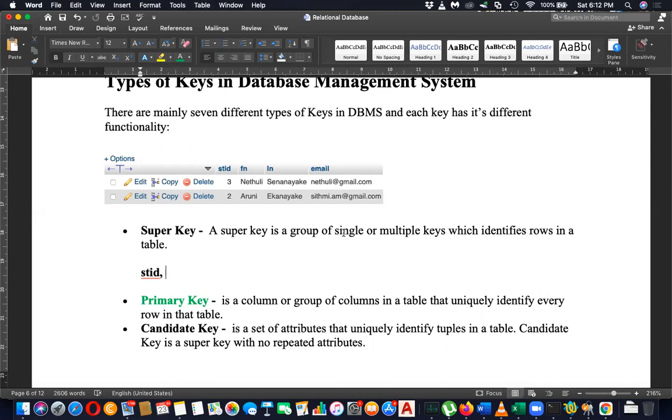Yes, first name is also a super key. Why? First name is unique. Look at the data. First name is also unique, and last name is also unique, and email is also unique. So all these are super keys.